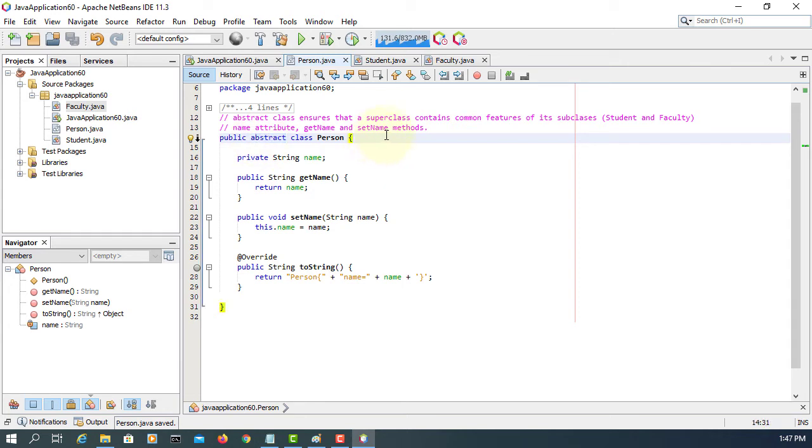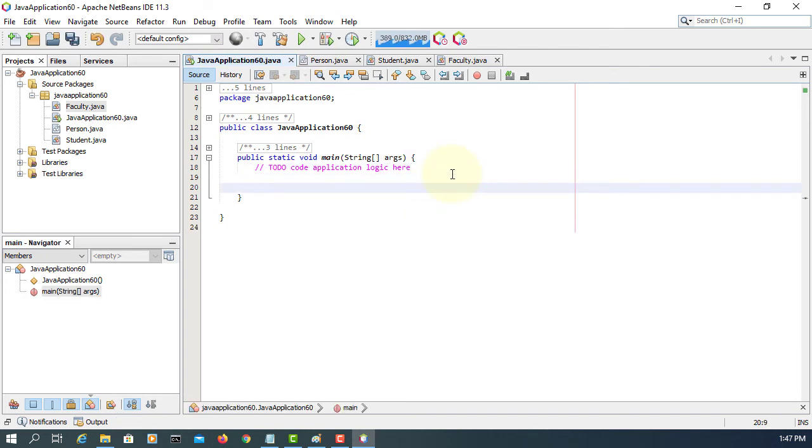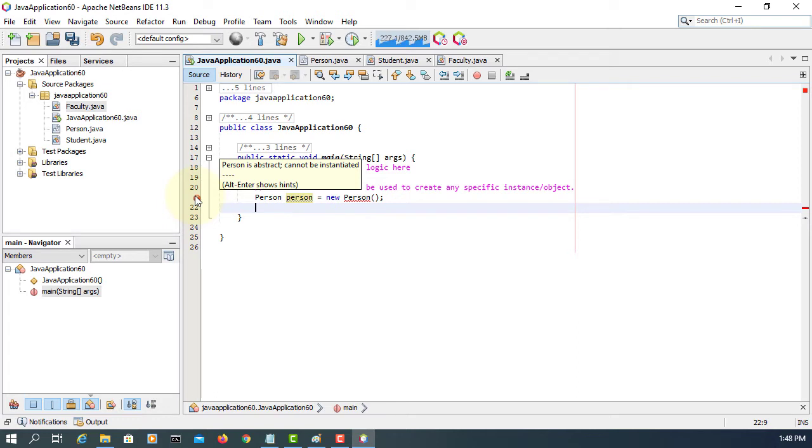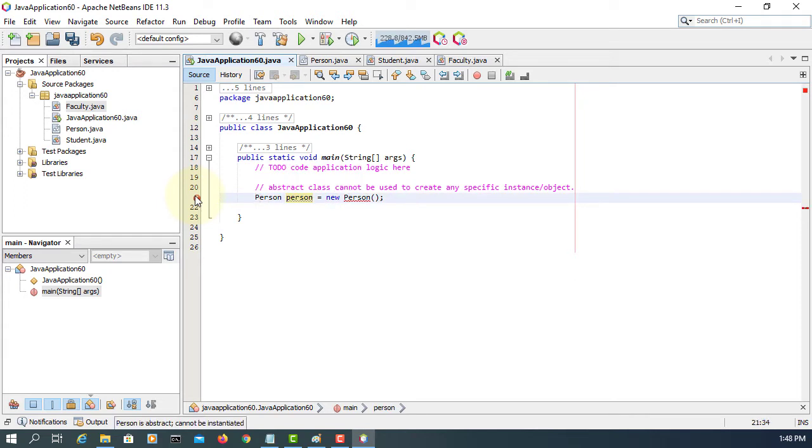Abstract class can have concrete methods. It means just normal methods. So there's nothing we can do, we can keep it as it is. Nothing will happen to student and faculty. Okay. Because person is now an abstract class, we won't be able to create an instance of our object. Let's see. This will not be allowed because person is an abstract class. Okay. That's one of the conditions. With an abstract class, you won't be able to construct the object, even though you have a default constructor.